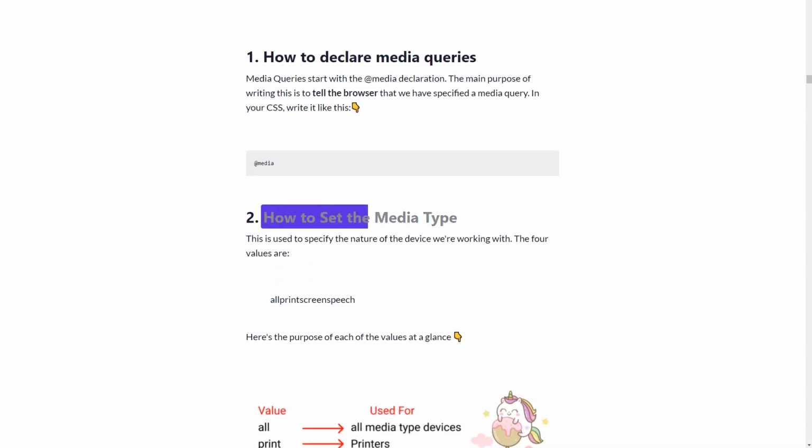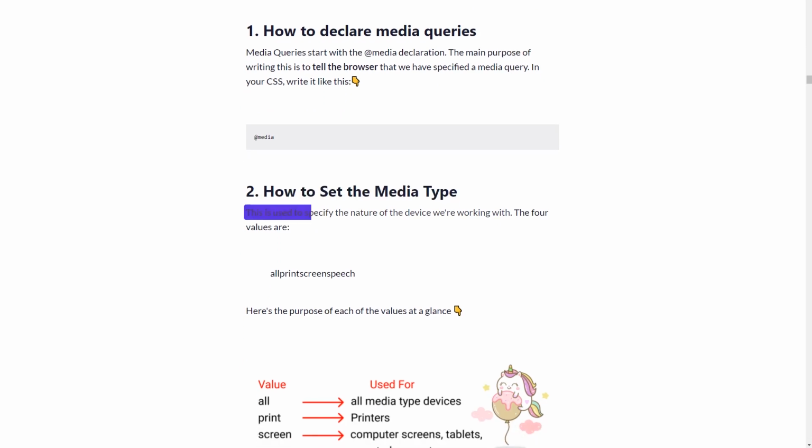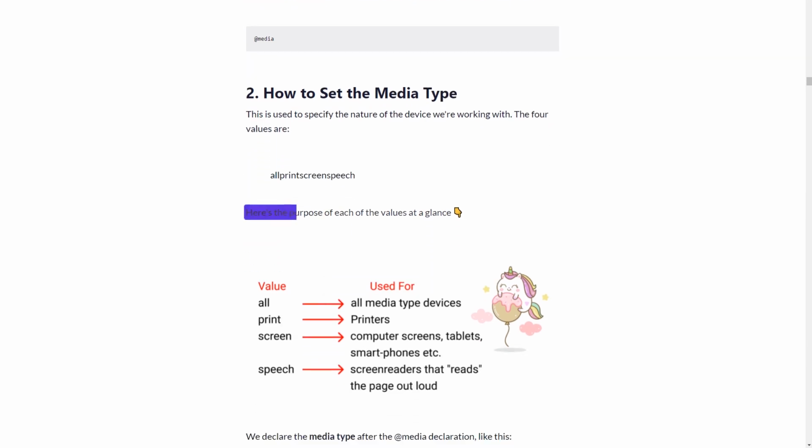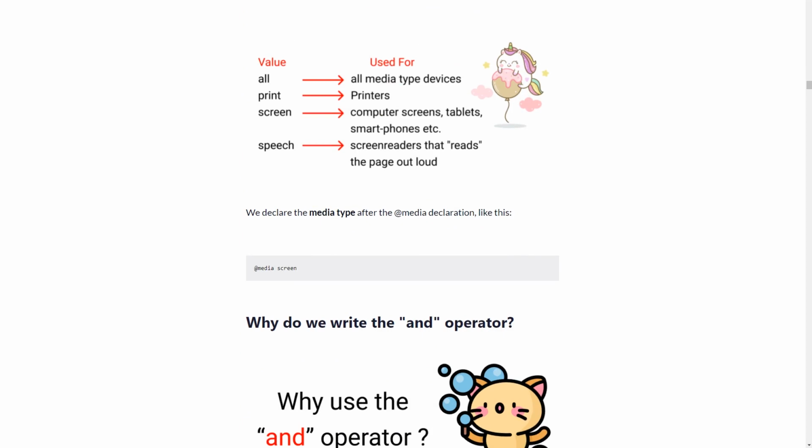2. How to set the media type. This is used to specify the nature of the device we're working with. The four values are: all, print, screen, speech. Here's the purpose of each of the values at a glance. We declare the media type after the media declaration, like this.